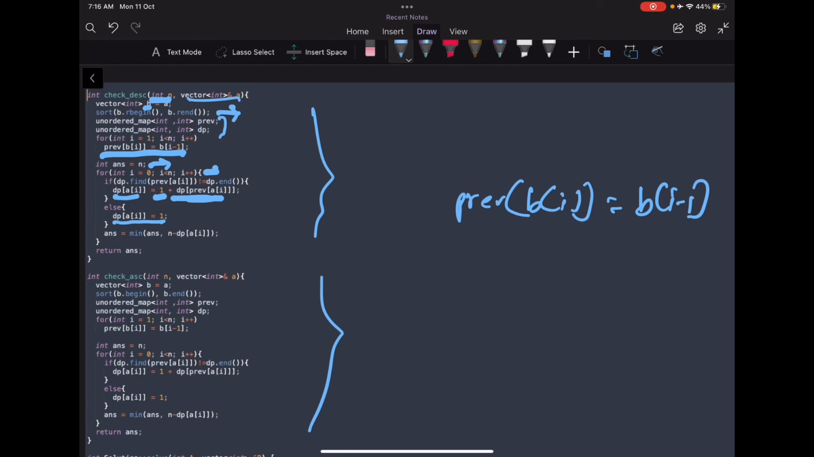And as we discussed, since dp of a of i is the best length of a subsequence till here, I just need n minus the length of the subsequence moves. That is the number of moves I need to sort this array. So I check if this is the best answer we have by taking the minimum of answer and this number. Just by doing this, I will have checked all the possible subsequences, and at the end I will have the minimum number of moves in the variable answer.